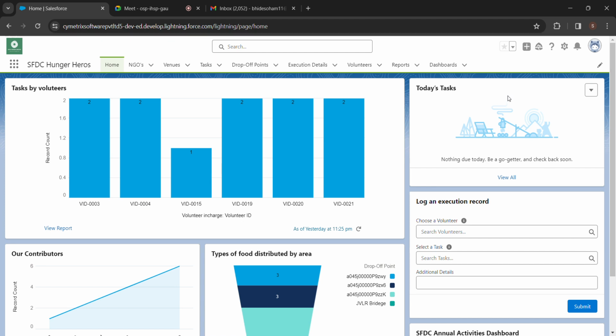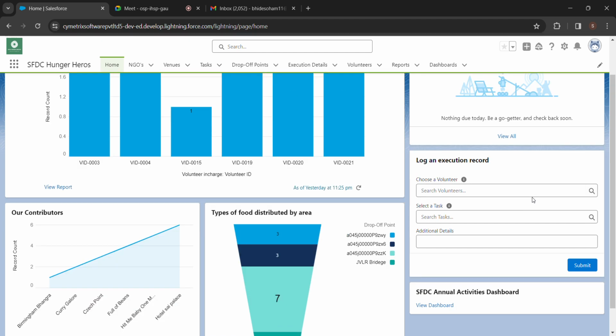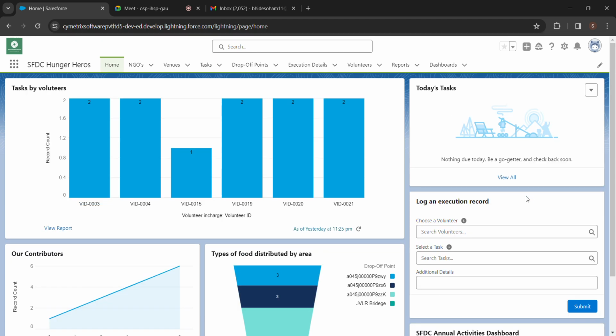The first thing is the home page we have created for the application. On the very front side, you can see there are various reports. The first report shows different contributors and what kind of food type we have distributed. That we have also included in the funnel chart. And on the right hand side, we have also created a screen flow. Through the screen flow, we can directly log a record for a particular volunteer. Let's say a particular volunteer executed a task, so we can simply log that record using the screen flow. So this is the home page we have created, and there are other objects also. We'll explain one by one.